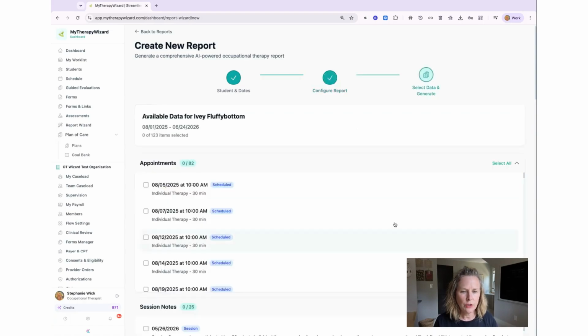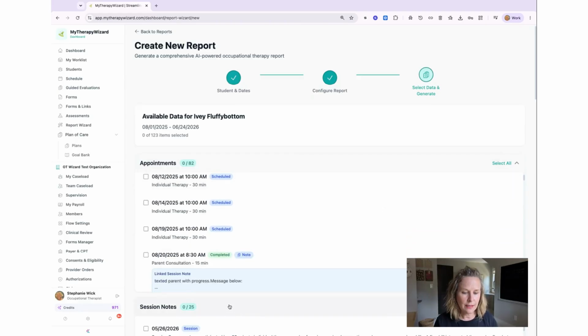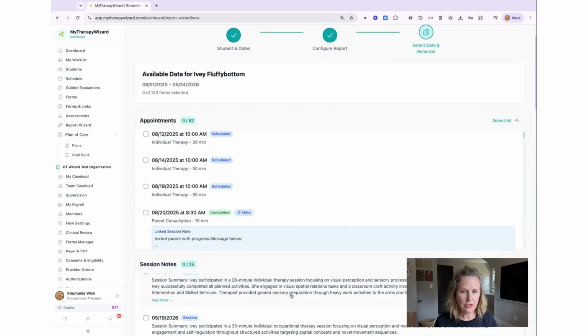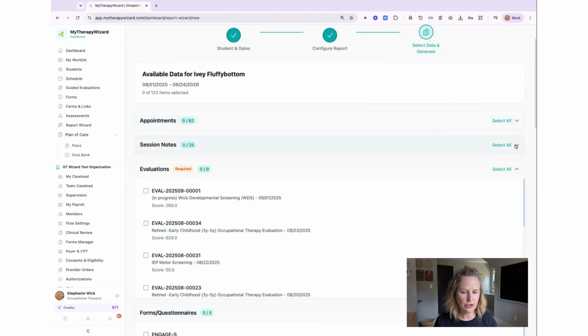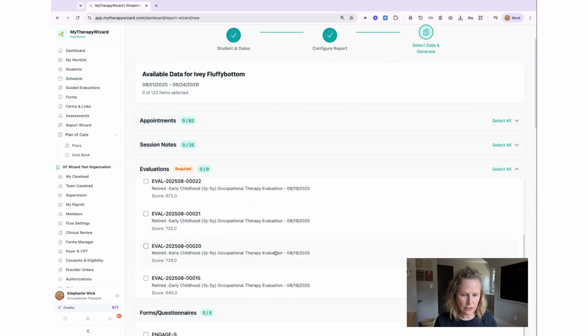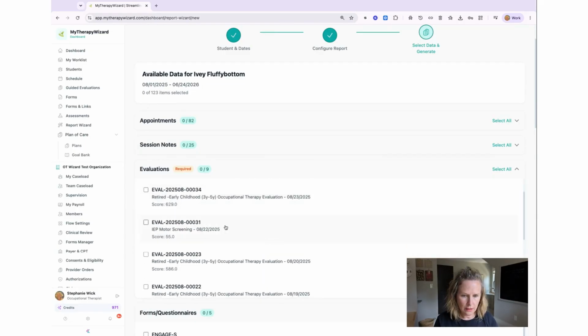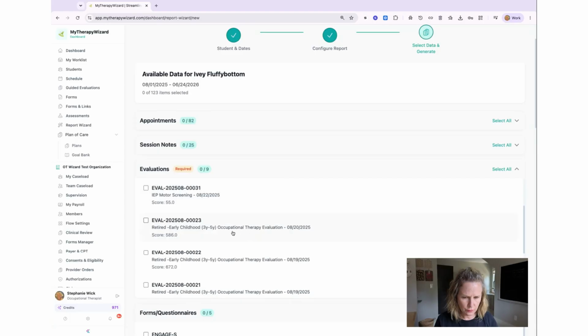When you go in and select the data, so if this was a reevaluation or something like that, and I wanted to also include my session notes, I could do that. But for today, I'm not going to do any session notes. What I'm going to do is go through and select an evaluation that I want to use. I'm going to choose the one that was done on 8/20, this one, here we go, on 8/20.